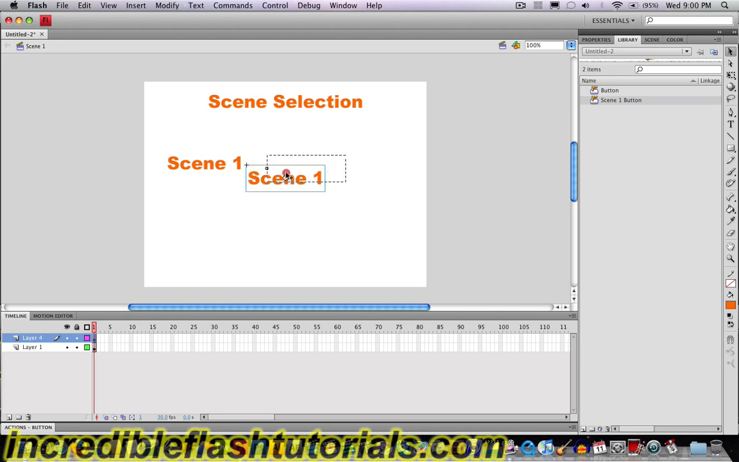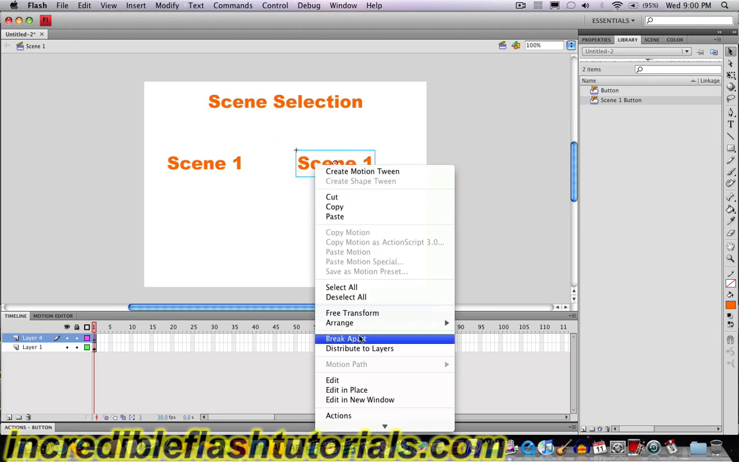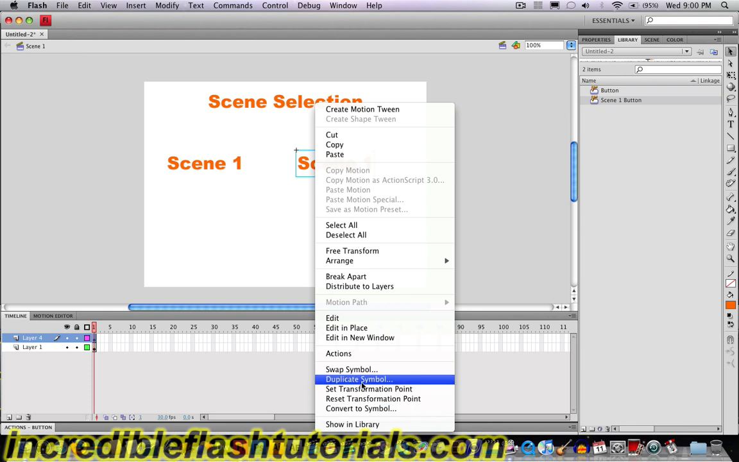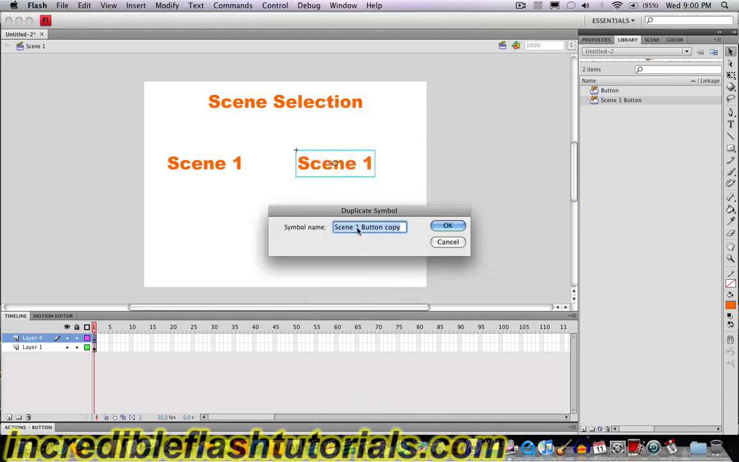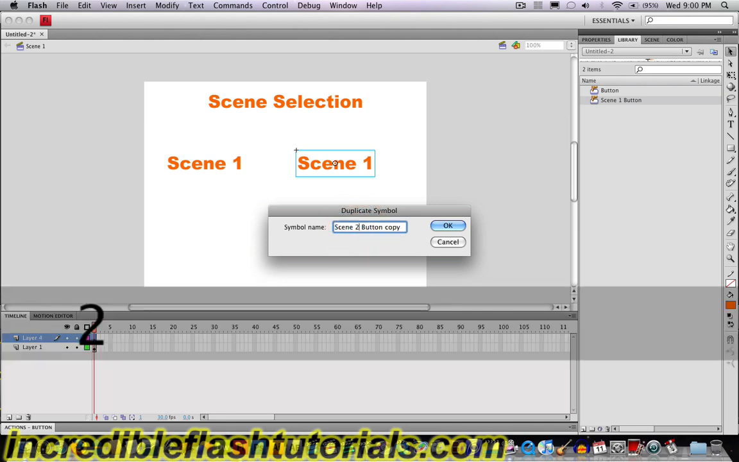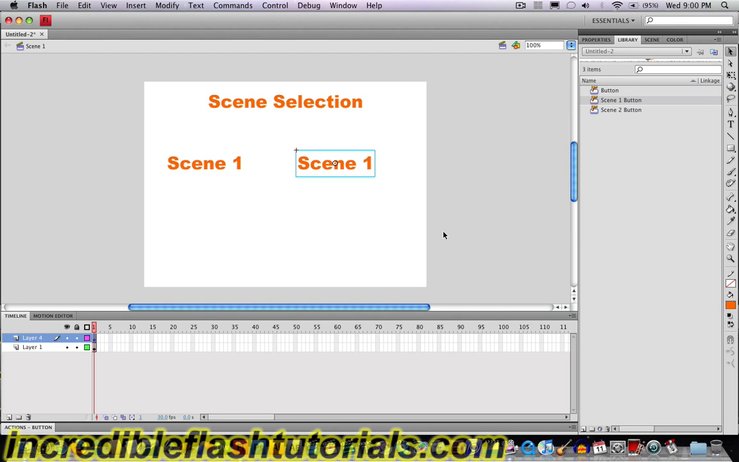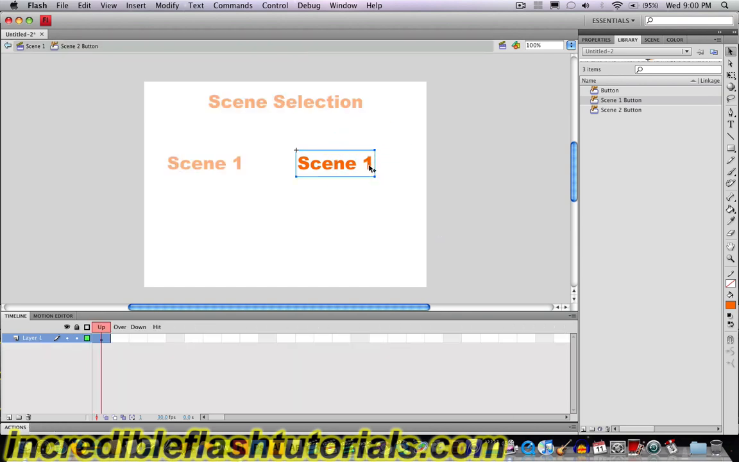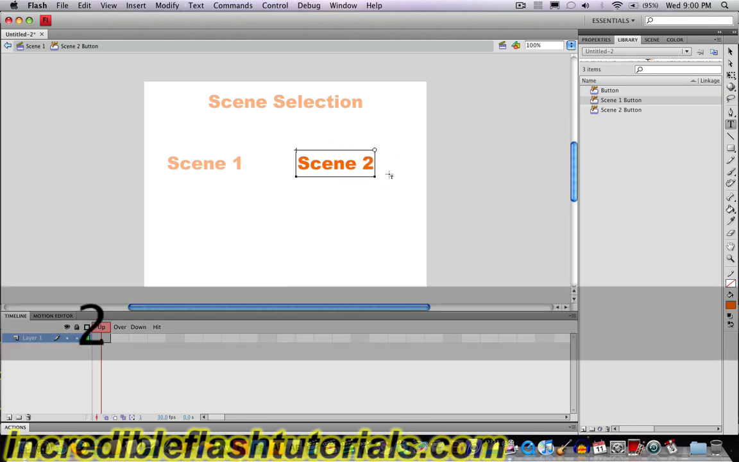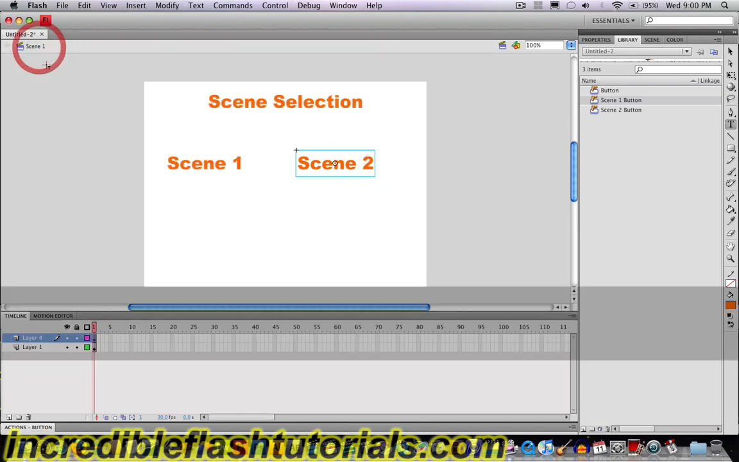And I'm going to take this copied button and place it right about here. And I'm going to right click and duplicate the symbol, and I'm going to name this one Scene 2 button, and then click OK. And I'm going to double click and go into the button, and erase the 1 and make it 2, and then go out.